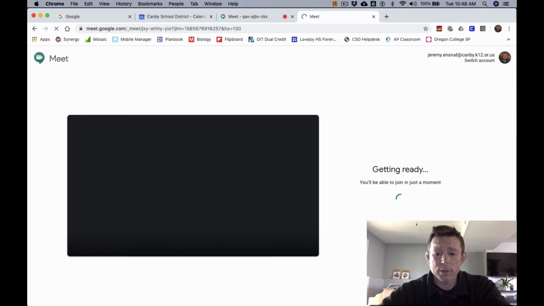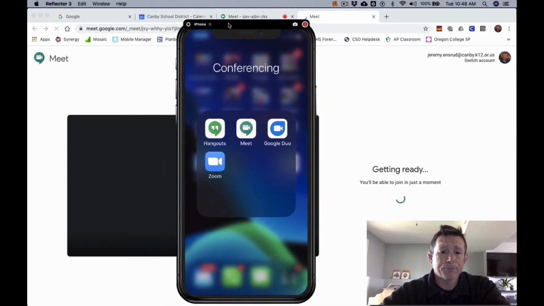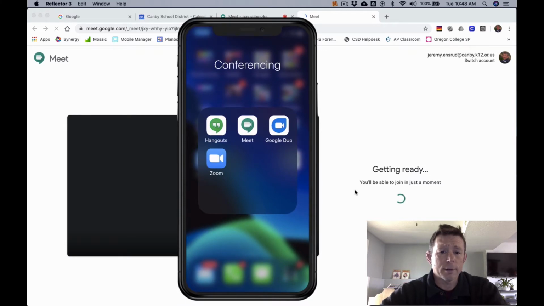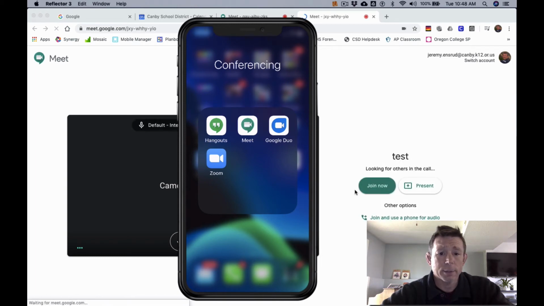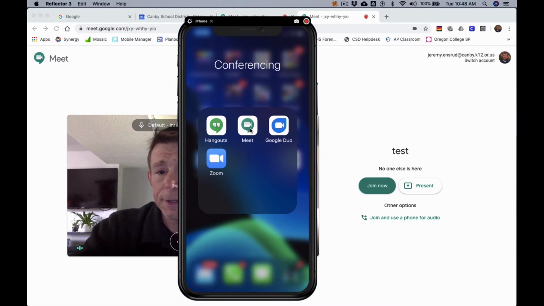While that's setting up, I'll show you a third way you can do this. If you don't have access to your computer, you can actually do this on your phone. So if you download the Google Meet app, you can click on that app and within that app you can go ahead and join whatever meeting. As long as you have the meeting code or a meeting's been scheduled for you, you can go ahead and join it from right there.